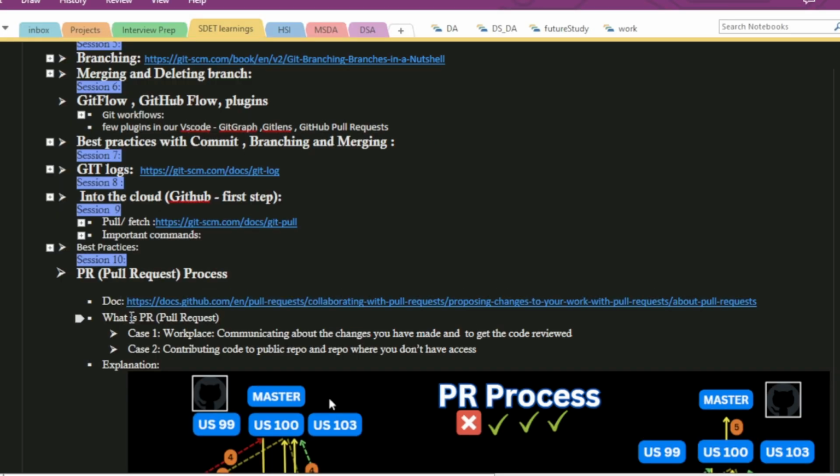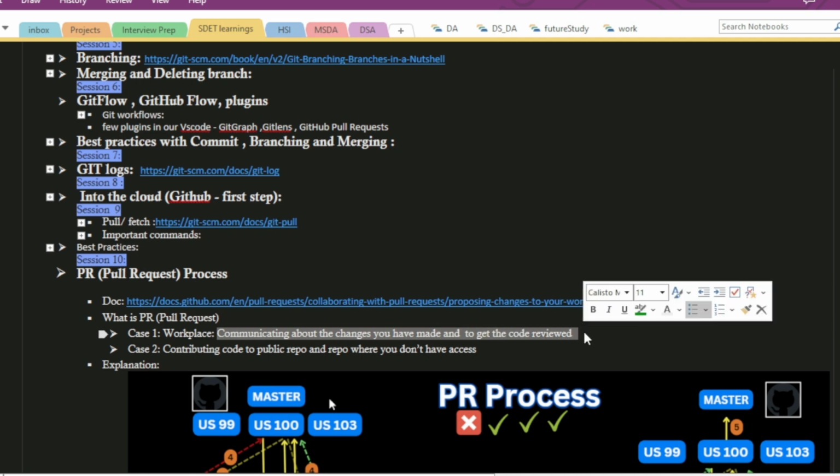There are two cases wherein you would do this. One is in your workplace, wherein you all are working on a project. You don't want every other piece of code to just go into the master, right? You would want good quality, minimal-bug code to be merged. In the workplace, you are communicating about the change you have made and getting your code reviewed.